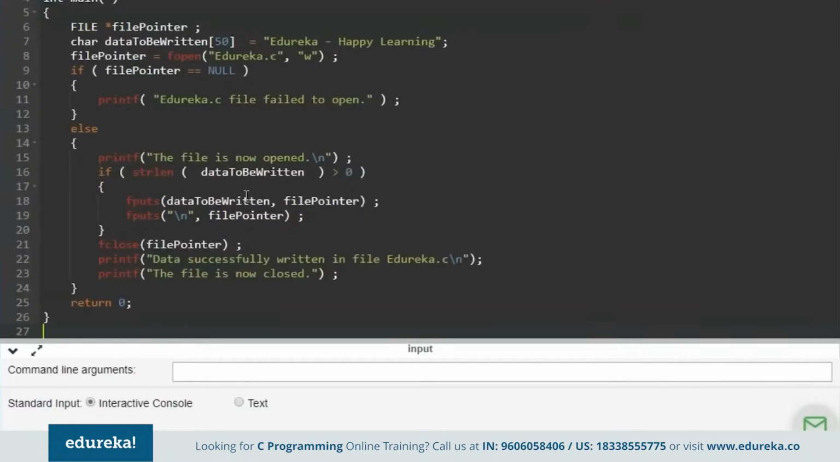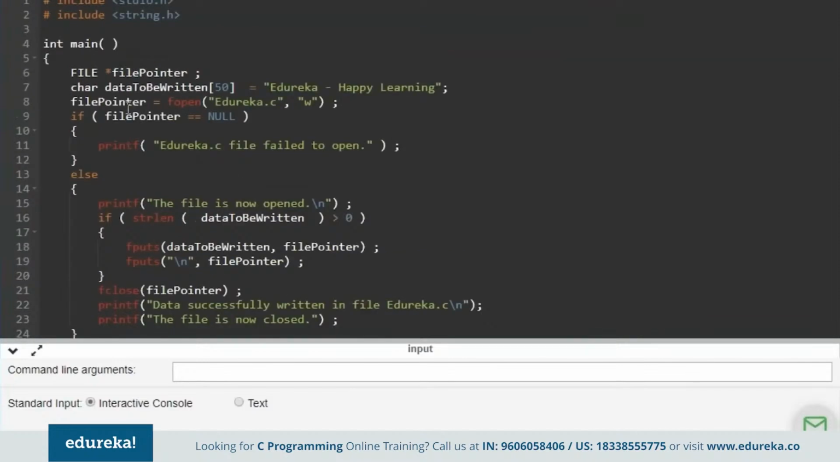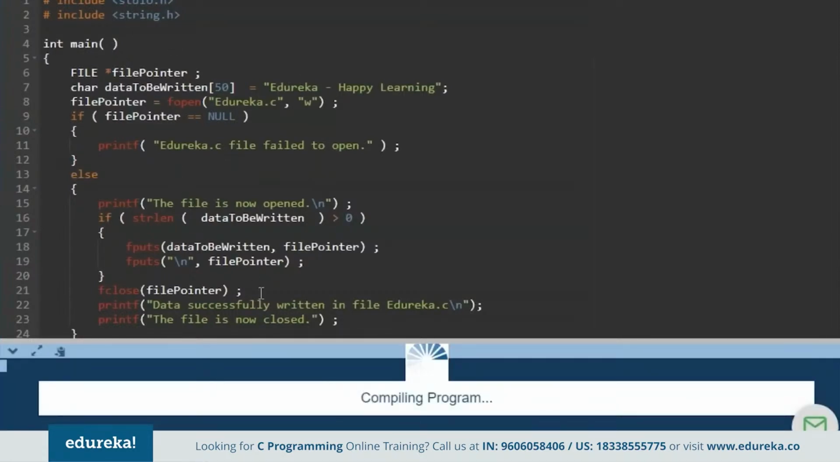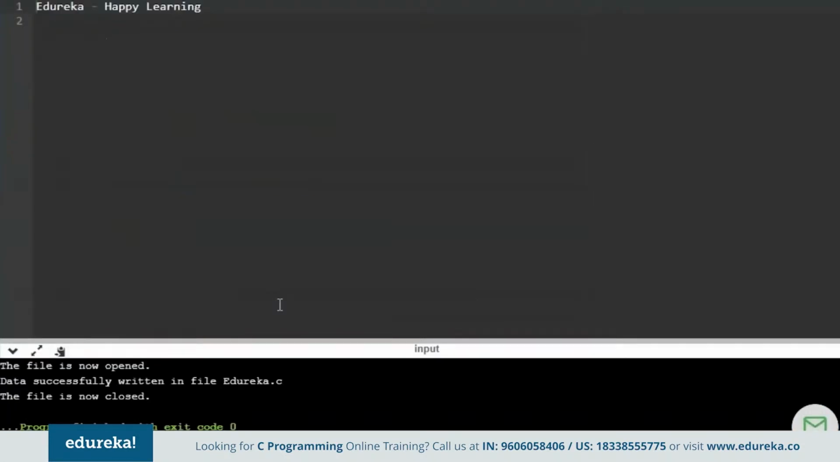So this particular example is based on writing a file. So basically what we do here is we'll create a new file by the name edureka.c and we'll write some content into it, which is Edureka Happy Learning. As you can see, the program has been successfully compiled and the new file has been opened and the data here has been also written into the file, which is Edureka Happy Learning.